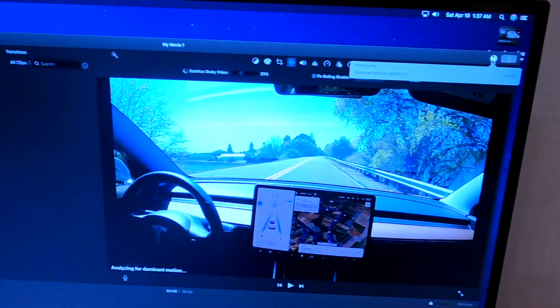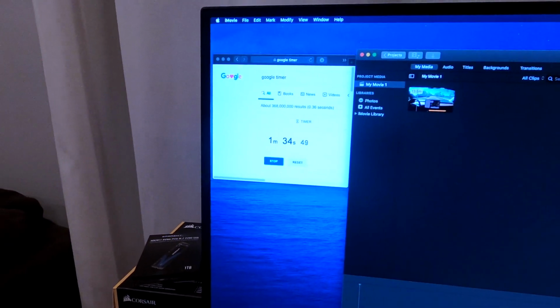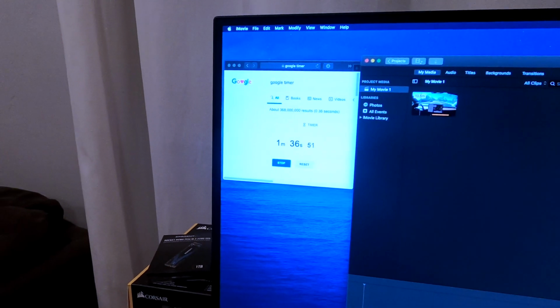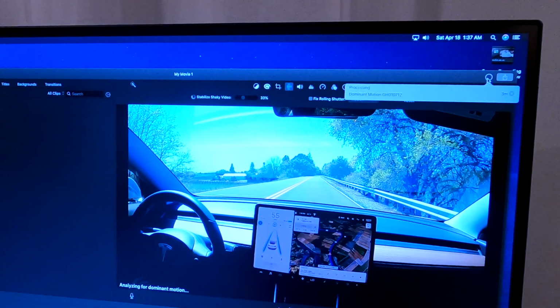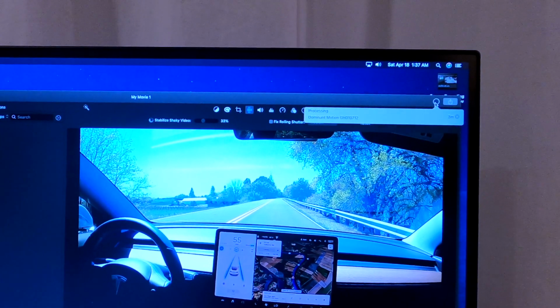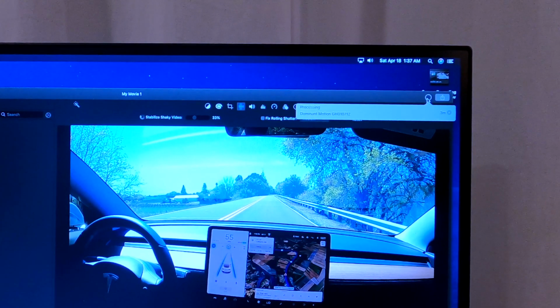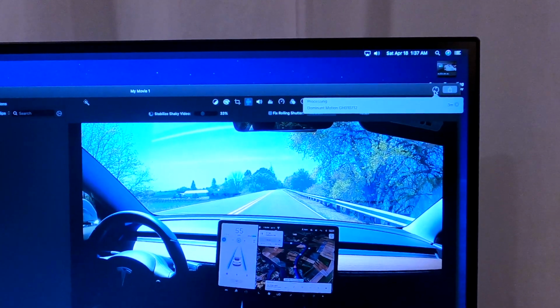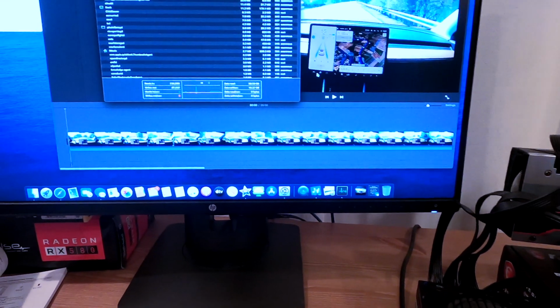It looks like on the Hackintosh, a minute and a half in, it's almost done analyzing, and it may kick off into processing now. Okay, it's processing now, and it looks like it's got 3 or 4 minutes left. On the Mac Air, it's still analyzing probably.